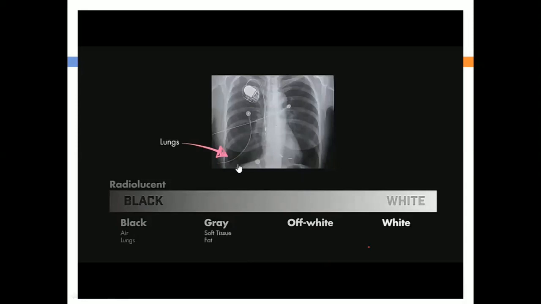The next one is gray color. Gray color is found in the case of soft tissues. In this X-ray, where we can find soft tissue and fat, it means the heart. The heart is a soft tissue, right? And there will be fat deposition also, because of which you'll find a gray, soft color here.